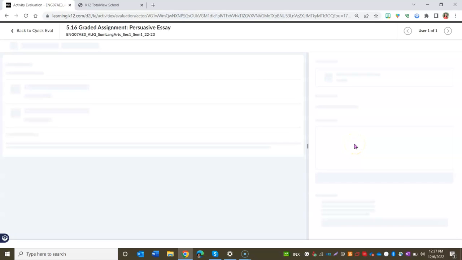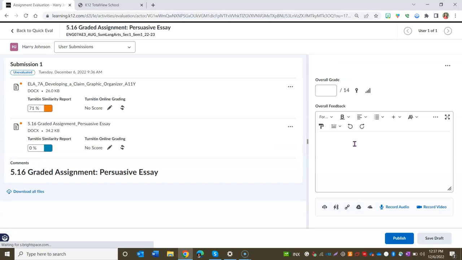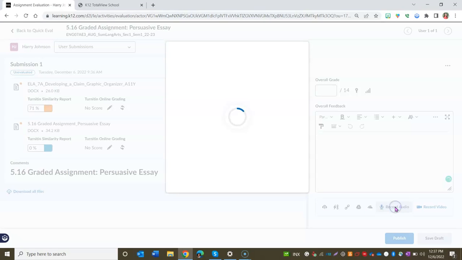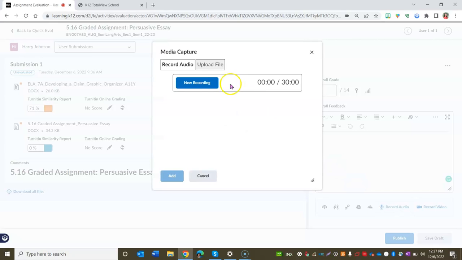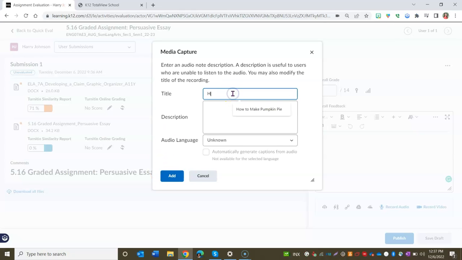But this is the first way I want to show you how to add audio or video feedback, so to save your fingers from typing. So right there on the side there's a Record Audio button under the Overall Feedback comment. If you select New Recording, it's going to start capturing your audio, so you could add feedback to that student work. When you're done, you can click Stop Recording, click Add, title your audio recording.